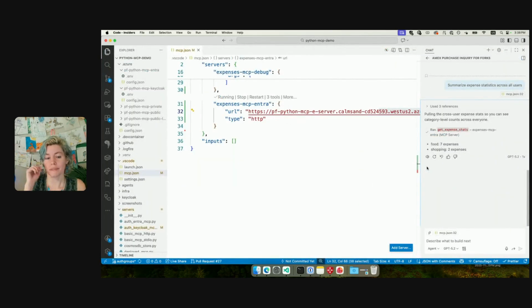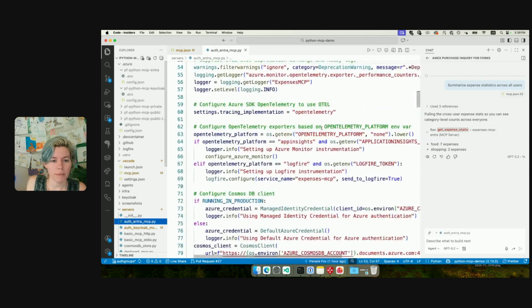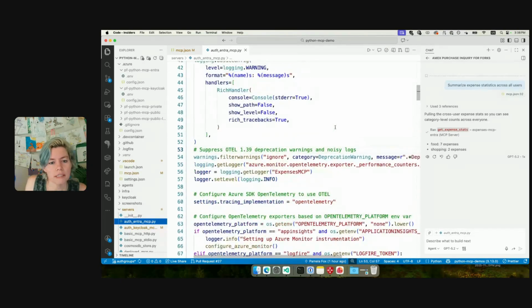Now, so that all worked. What does the actual code look like? That's where things get interesting. So let's open up the code file here, the Python file. This is all available for you to look at online as well.